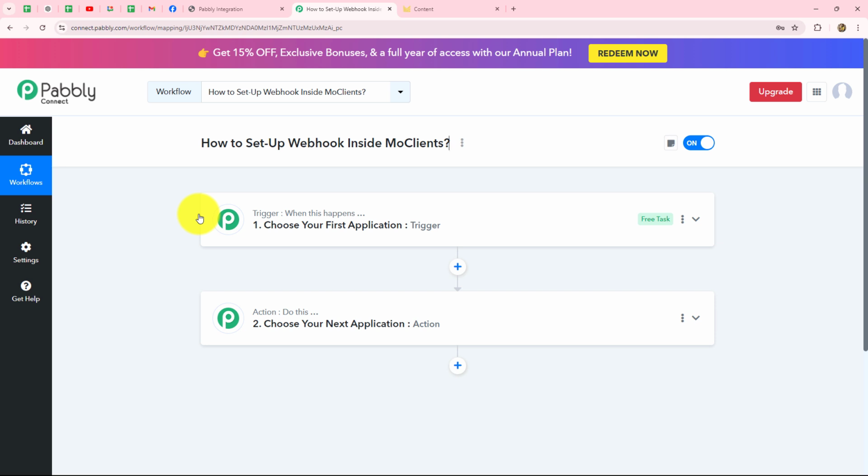For that, let's suppose I'm going to take MoClients in trigger and Google Chat in action. When we set up the connection between these applications, we can clearly see that the action is going to follow what the trigger commands, because when the trigger happens, that means when the lead is generated in MoClients, then only the details will be sent as a message on Google Chat space, otherwise not. So after understanding the whole concept of trigger and action, let us quickly start setting up this connection.